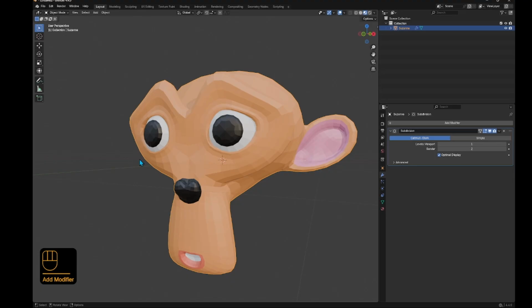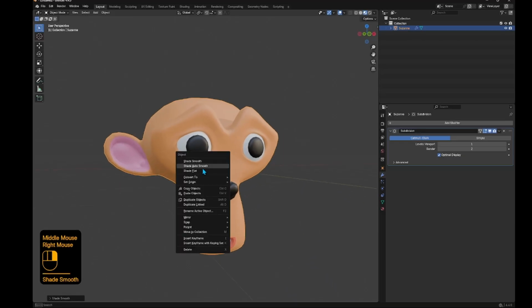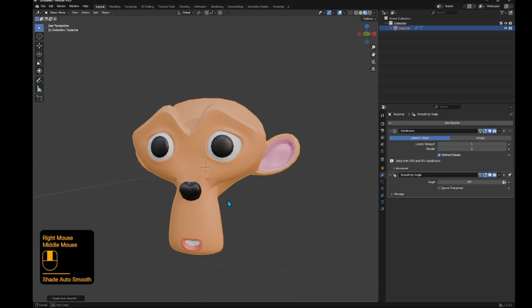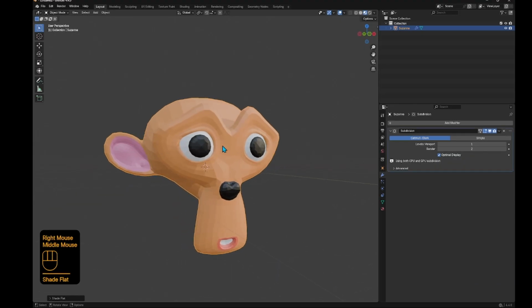With one click, she's already looking better. That funkiness around her eyes has disappeared, and if I now right click and shade smooth, she looks great. I mean, you can play with these. They give slightly different looks. That's quite a nice look. Gives a little bit of a harder edge. Or if you want flat, it just looks like a low poly model, just a little bit rounder.